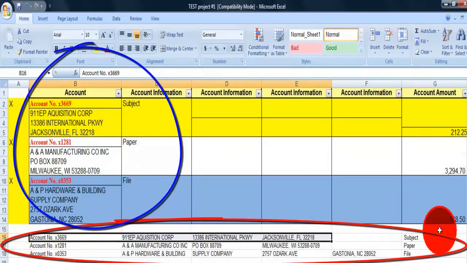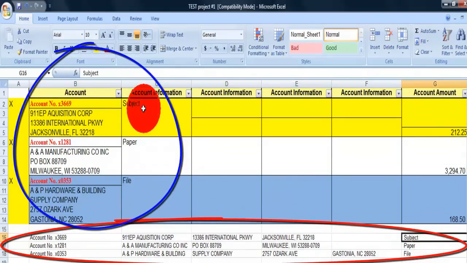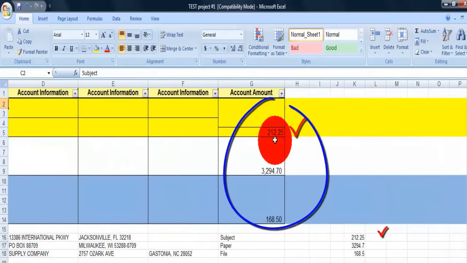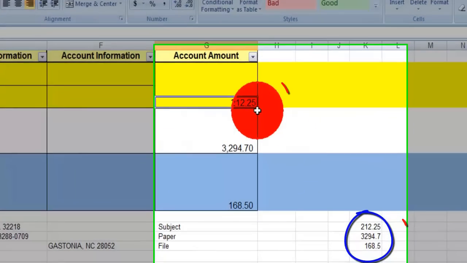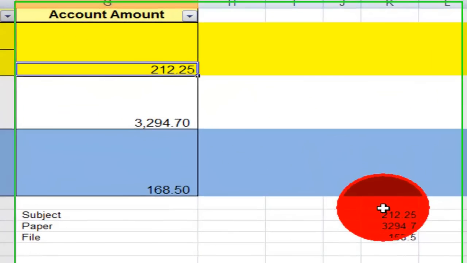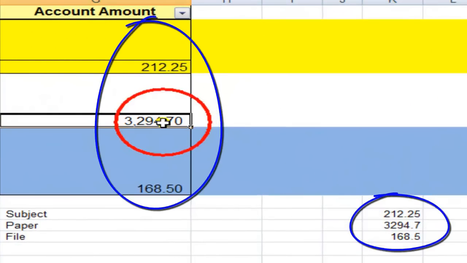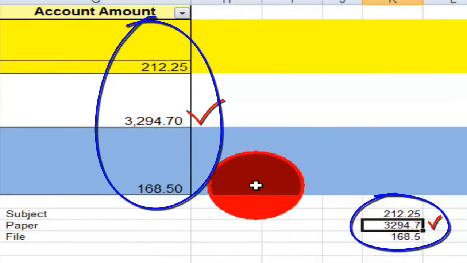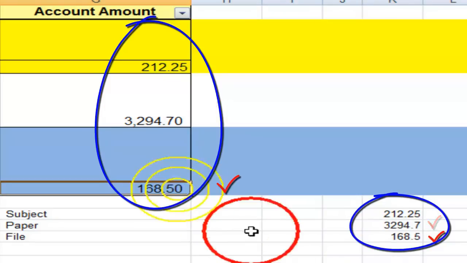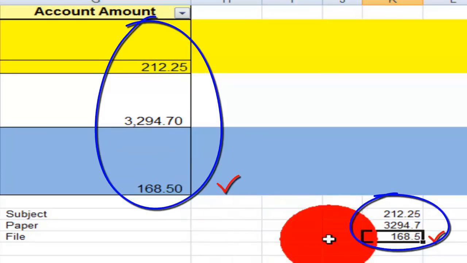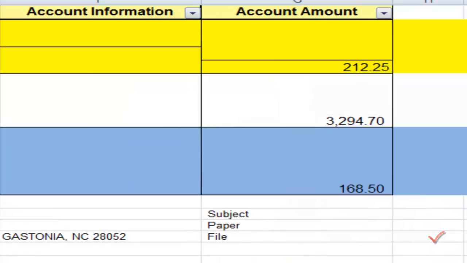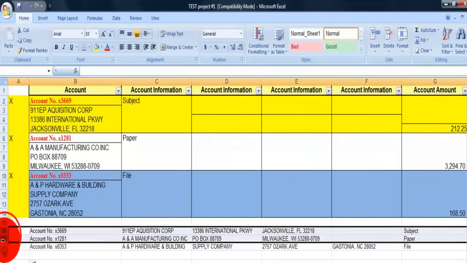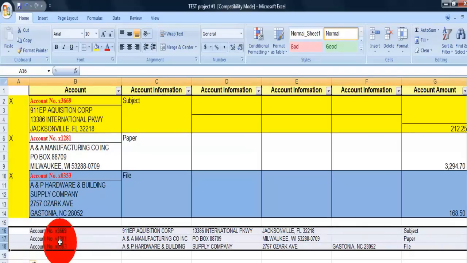As you can see, the subject is here and the subject is here, and the amounts match exactly. So 2,112.25 is also here, 3,294.70 is also here, 168.50 is also here. So all the results match correctly to the original accounts.